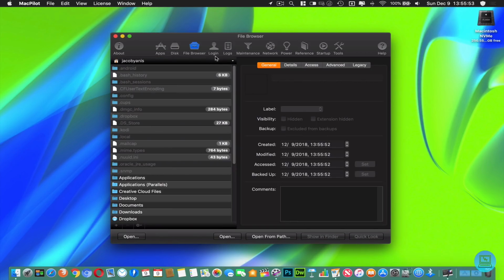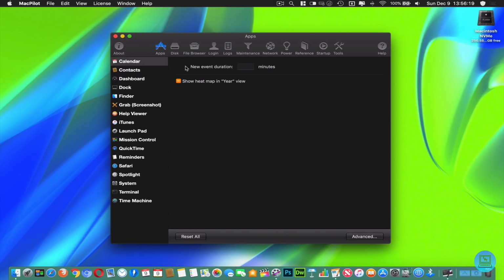It even lets you browse different files and it gives you an overview of everything. You can do a lot of things with this app. It's just all there for you. You don't have to find the commands. It's all right here for you.